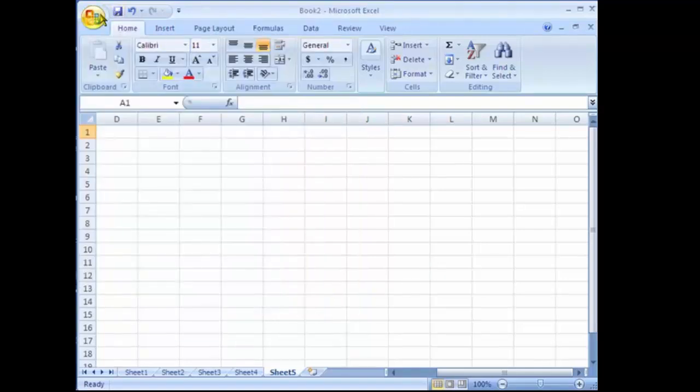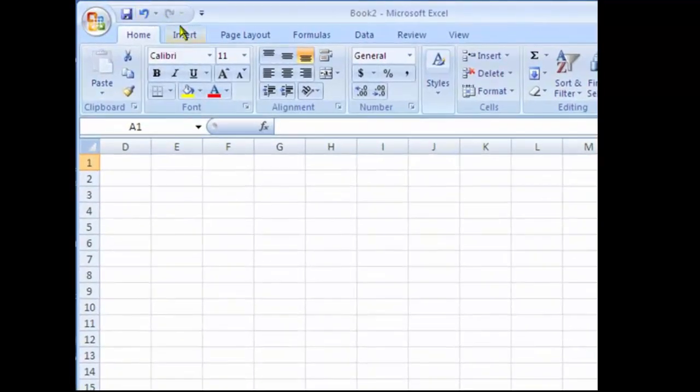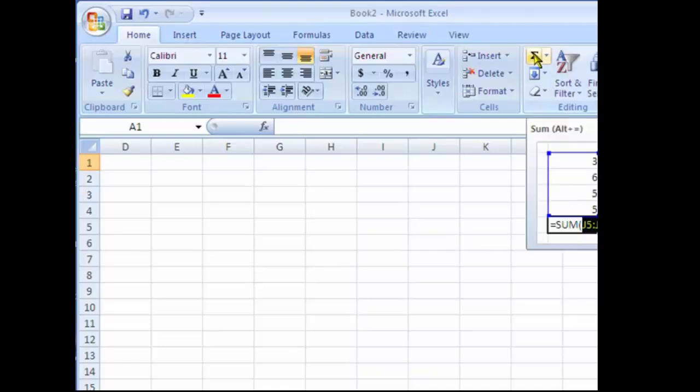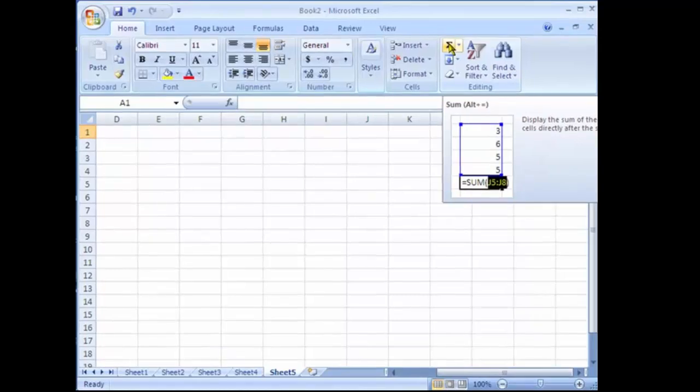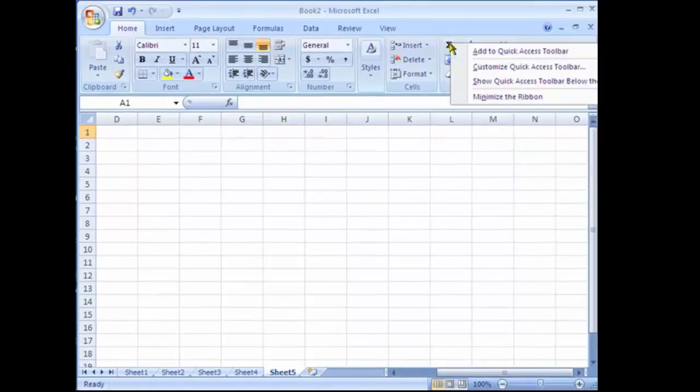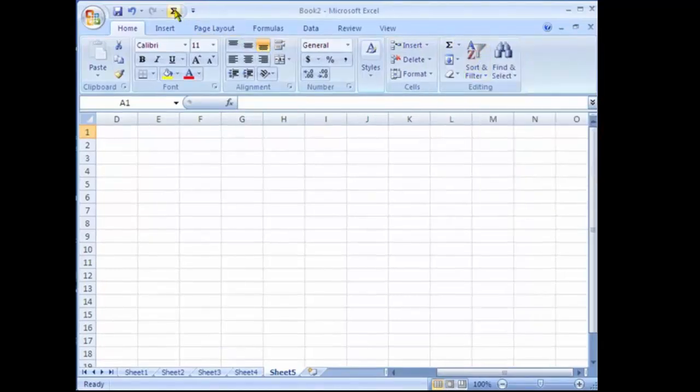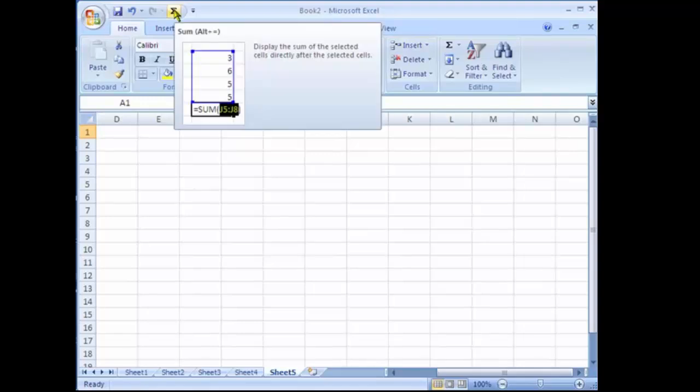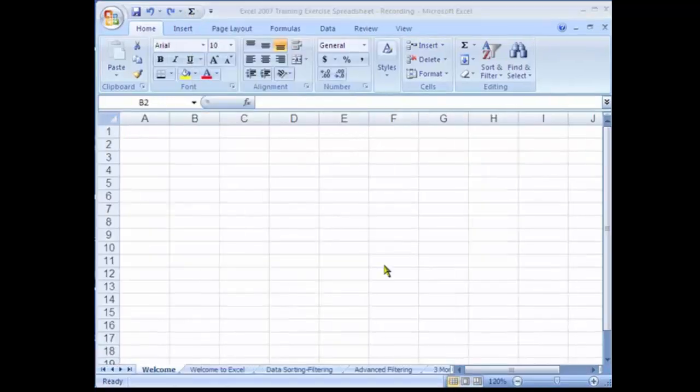Right next to the Office button, you also have the Quick Access toolbar, which is an area that you can customize and add different icons that you might want to use in the future. For example, if I want to add this function icon, I can just right click on it and choose Add to Quick Access Toolbar. So the question is, how do we get started entering data and utilizing Excel for our day-to-day activities? Well, it's very simple.